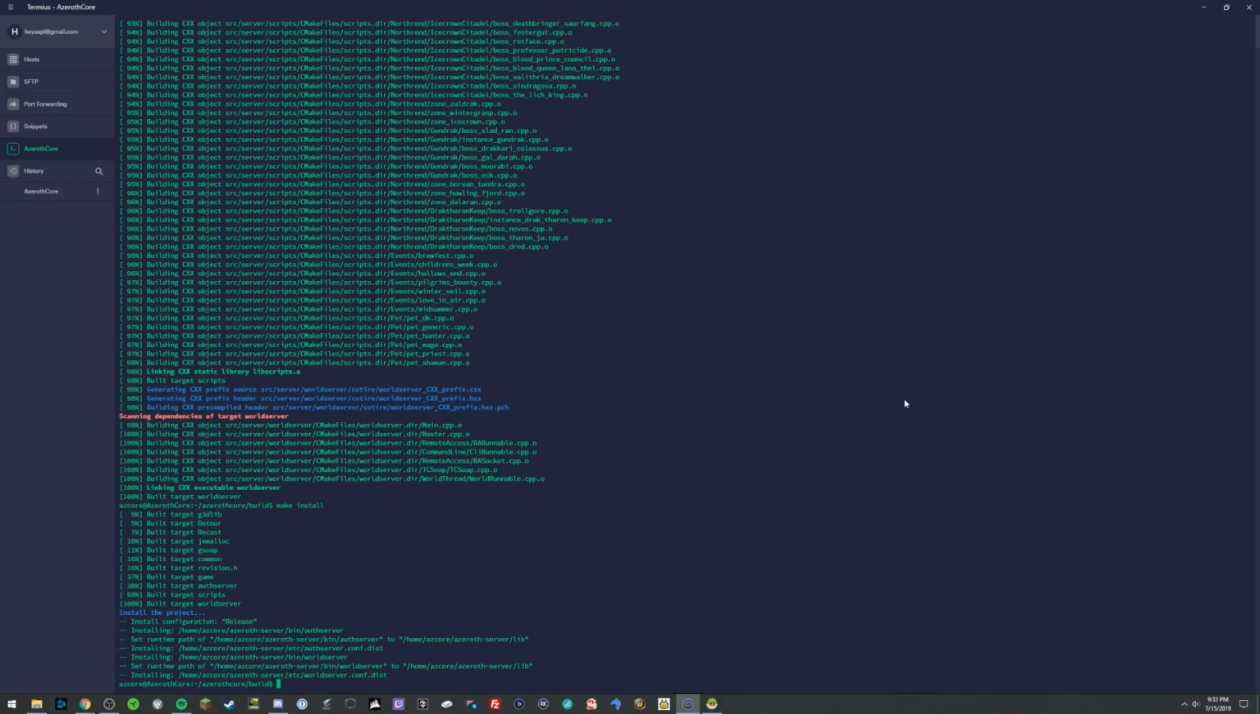Perfect. That is that from a building of the core standpoint. So congratulations, pat on the back. You've done some good work so far, but we are not quite done yet. So we still have, looking at my instructions, 6 more steps to do, 6 more milestones. Next up, we're going to set up the data files.